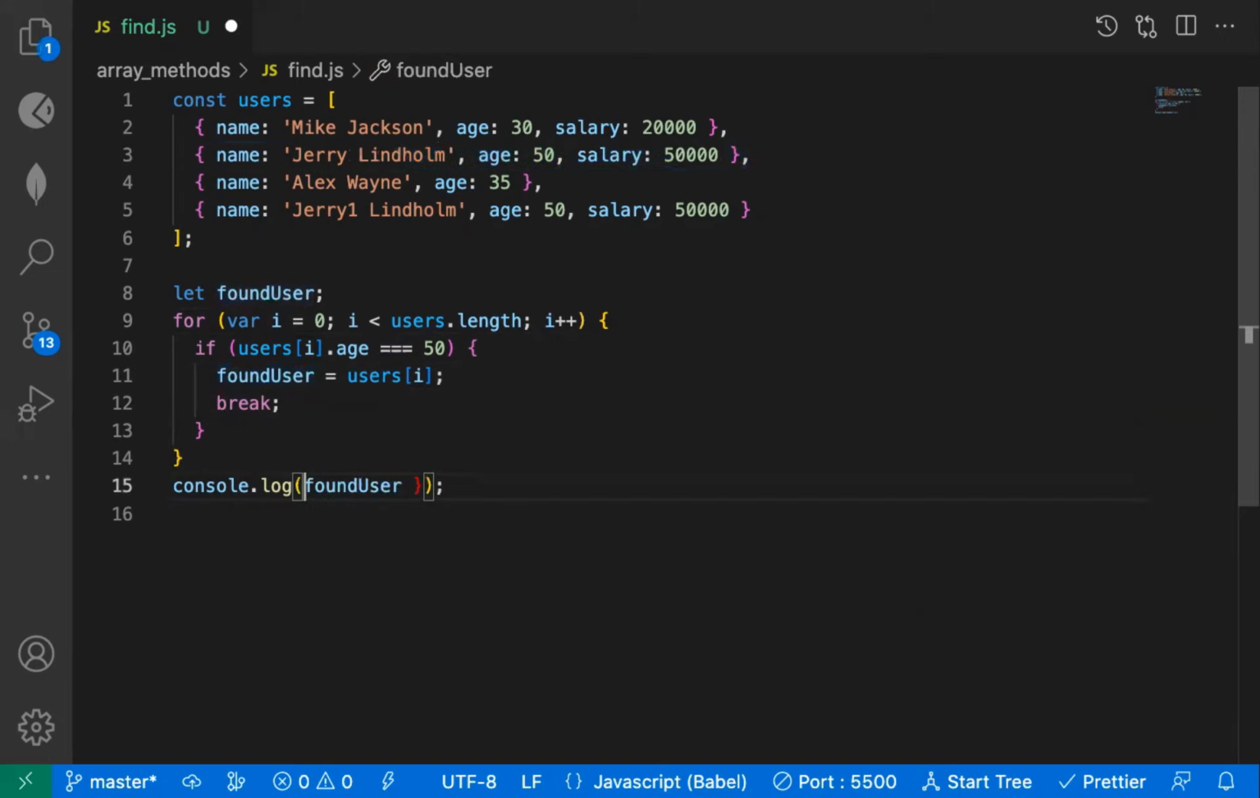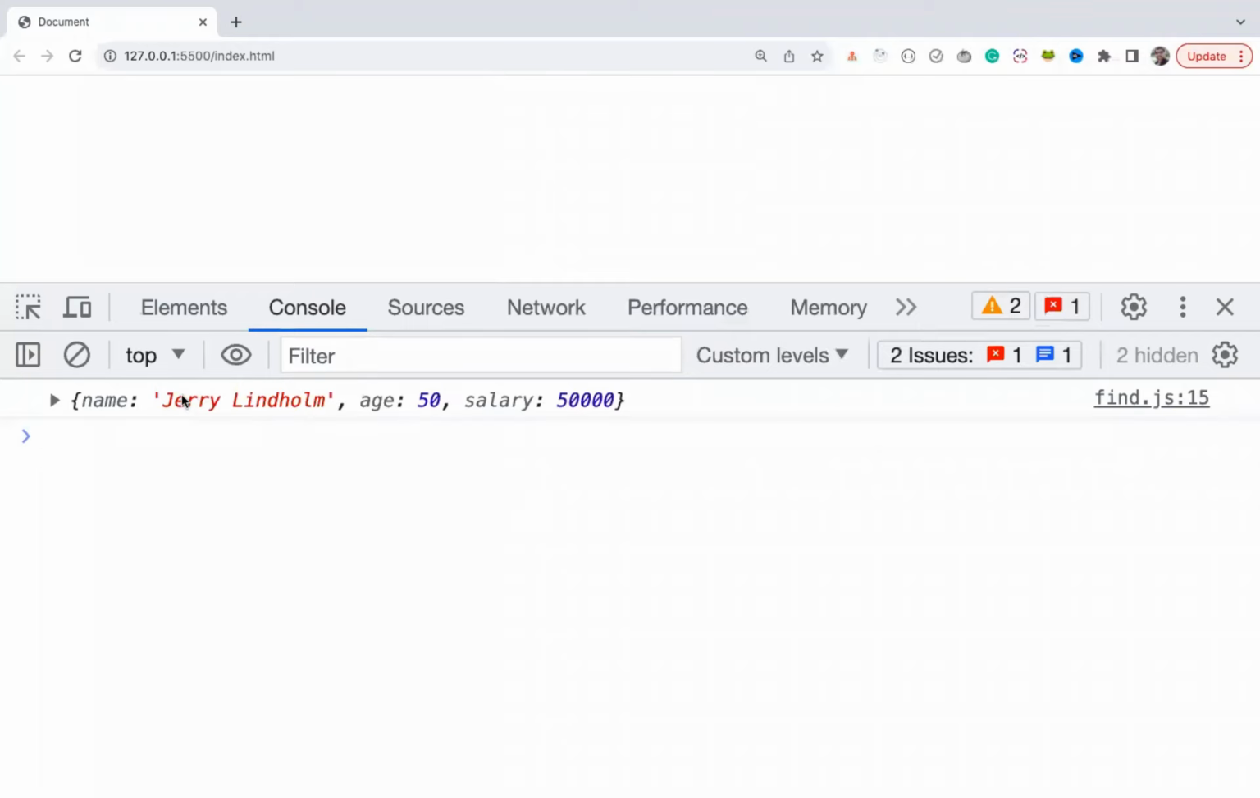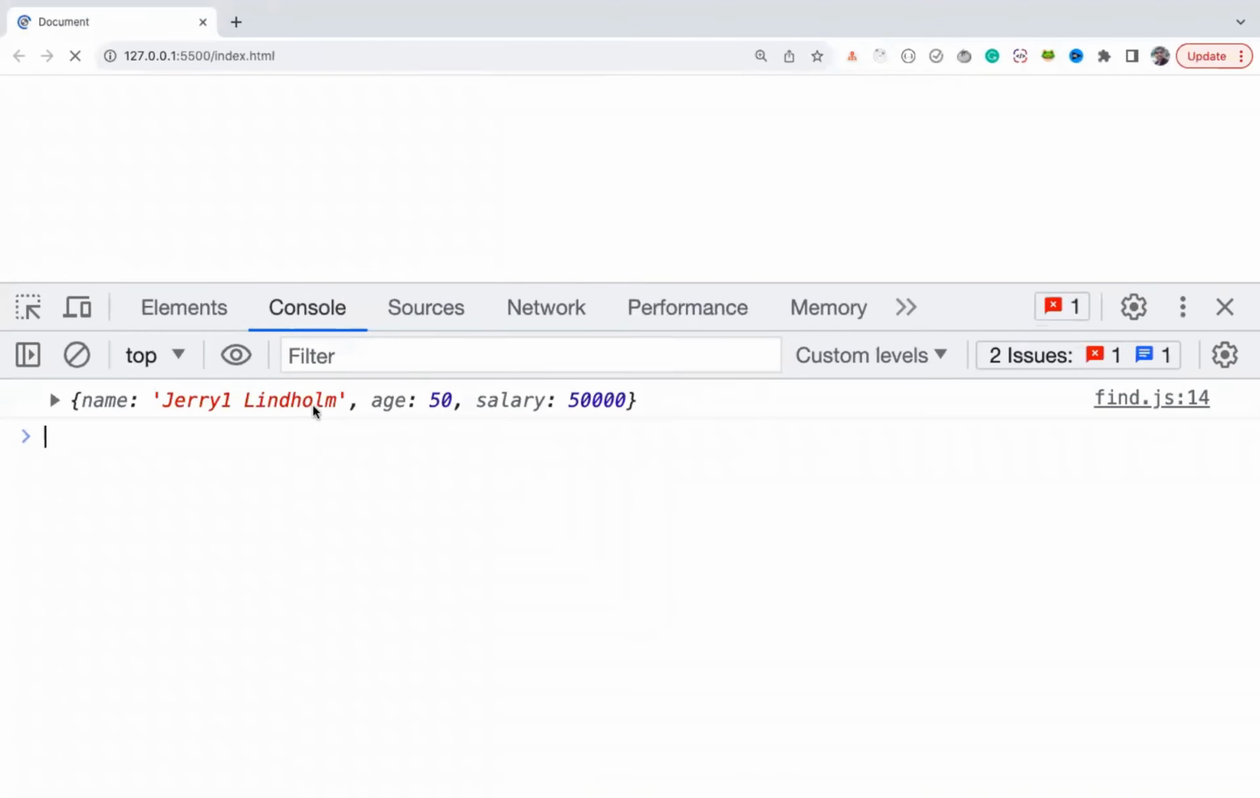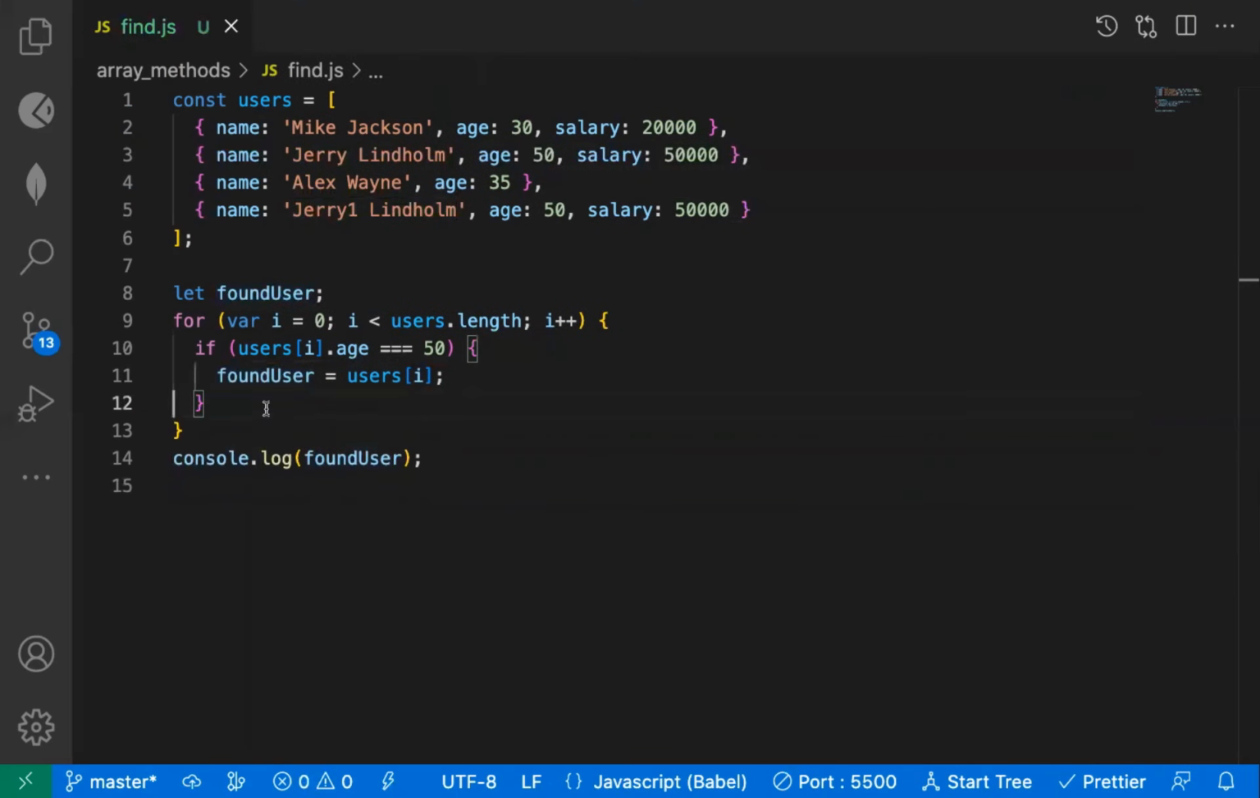Let me print it like this so you will better see. You can see now you get Jerry, which is the second element. It's not Jerry1, it's Jerry. If you don't add break, it will be Jerry1. So that's important. This is the older way of finding an element.